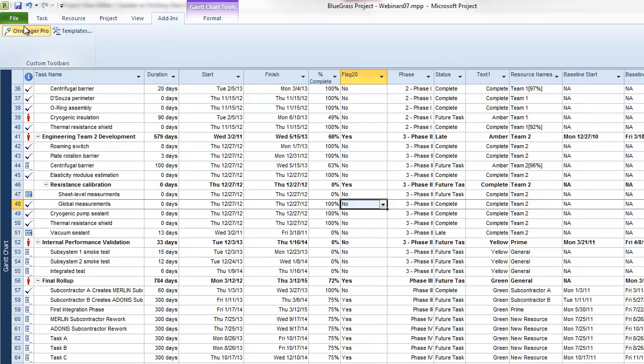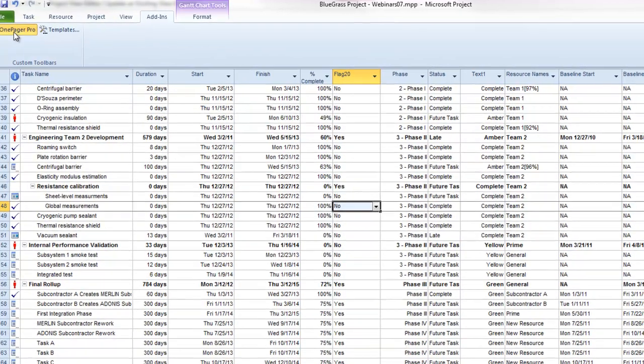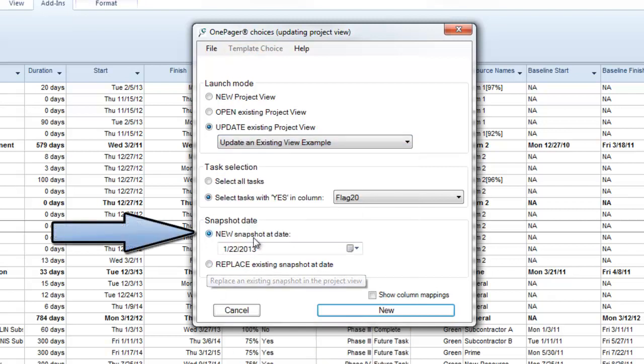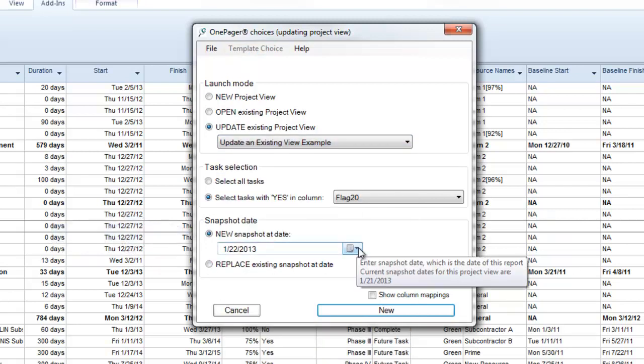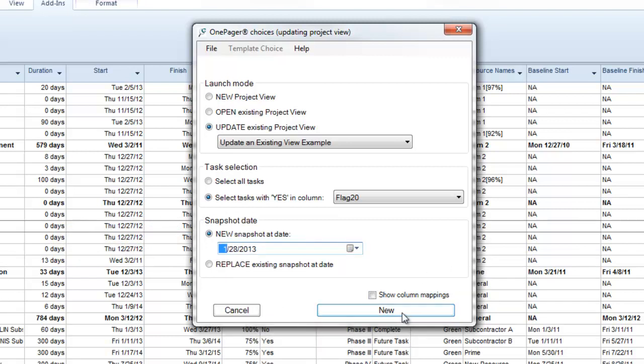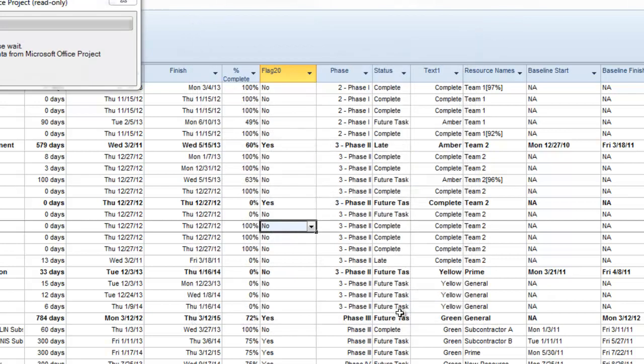However, this time, when I get to my Snapshot Date section in the OnePager Choices form, I'm going to select the radio button for New Snapshot at Date and put today's date in, since today is the date of my meeting. When I click New, OnePager will pull in the changes from my source document that I've inflicted over the last week and present me with a new snapshot.